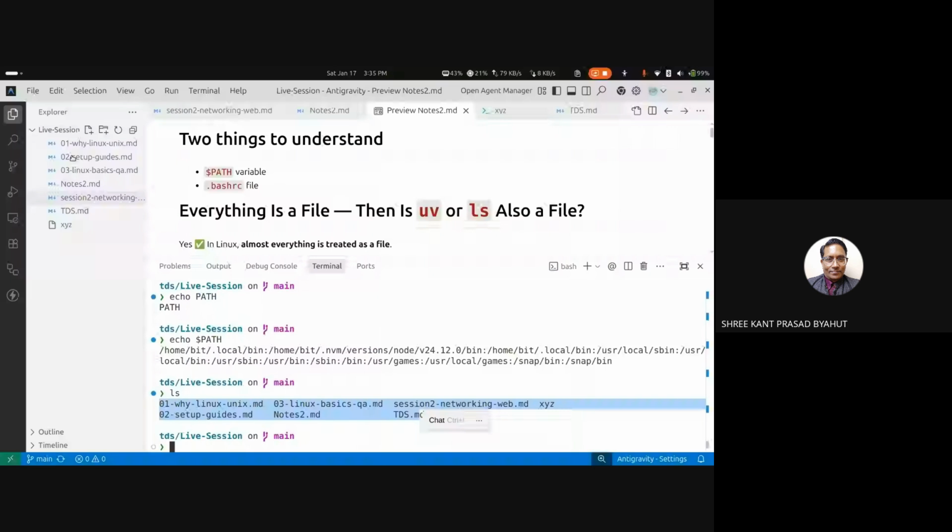Yeah, let us change the value of path. I can change it to anything. I can change it to the current directory only. Okay, I have changed the value of path. Let me execute this ls command again.